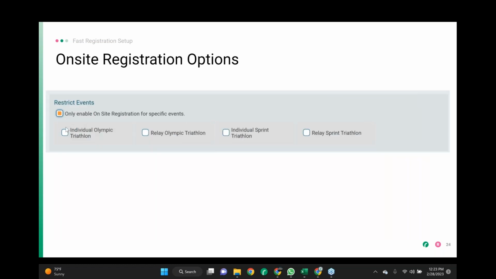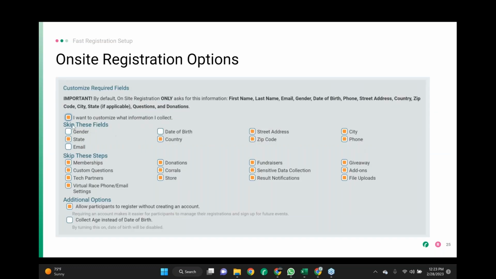So if it's selected, so restrict to these events, the orange is the selection. If you're restricting to these events and I only click this one, then on-site registration options are only going to be turned on for this specific event. You can look at the top of each one of these for what that means. So skip these fields, additional options. These are just on-off toggles, and orange is on.